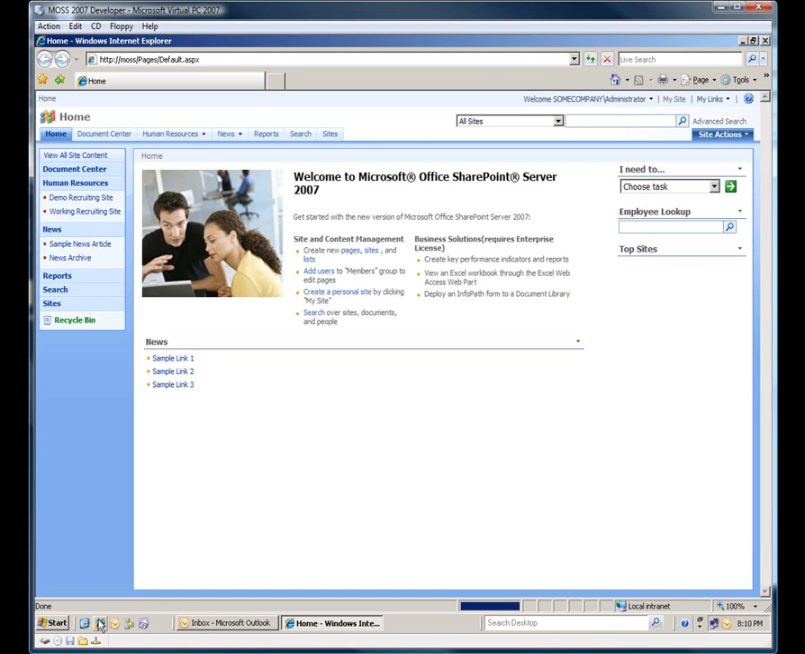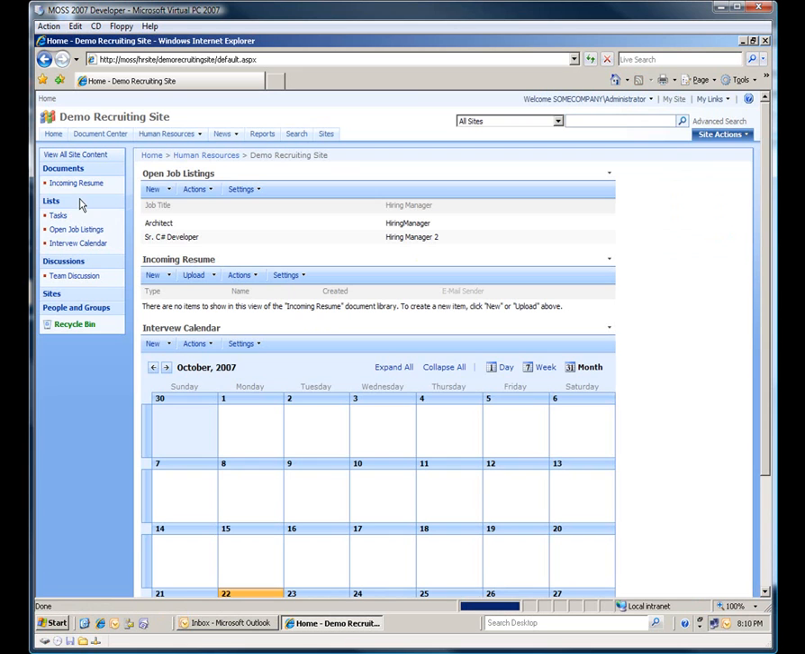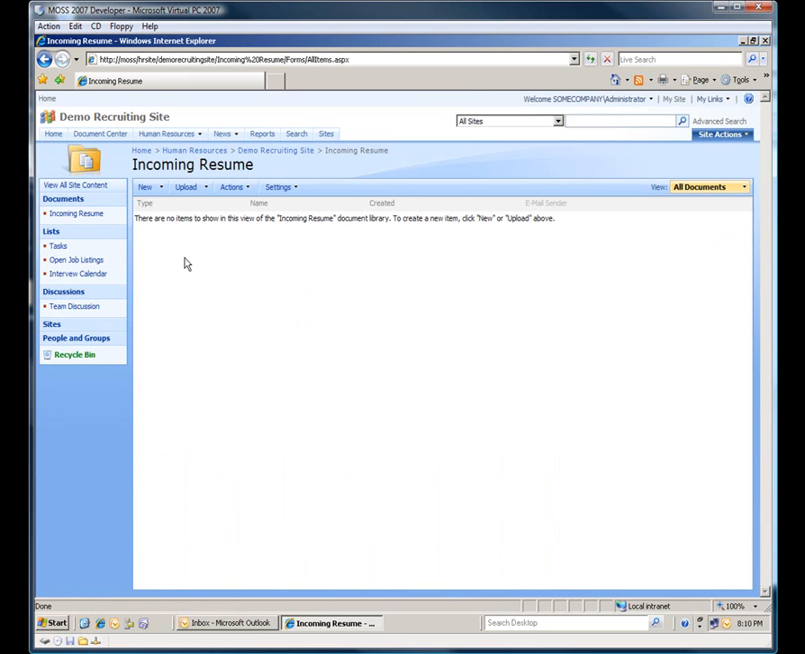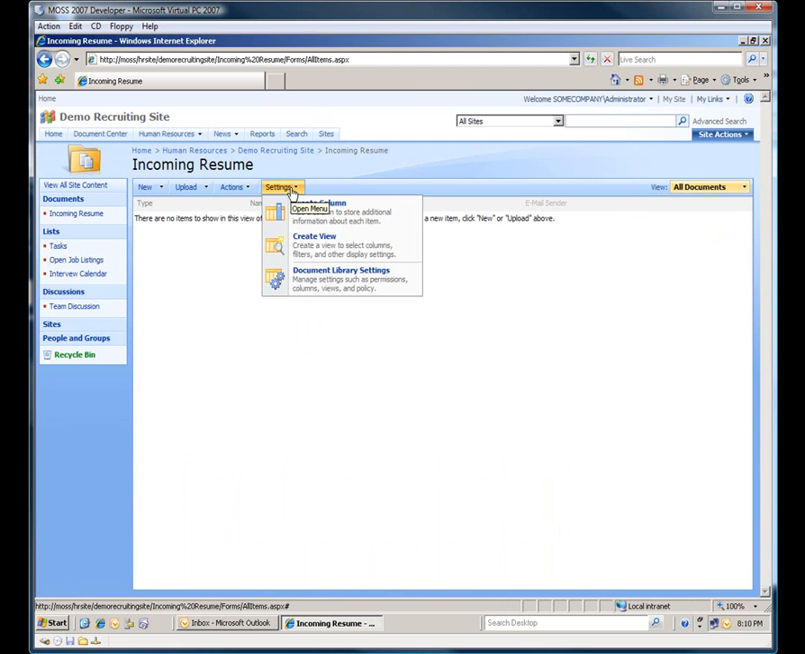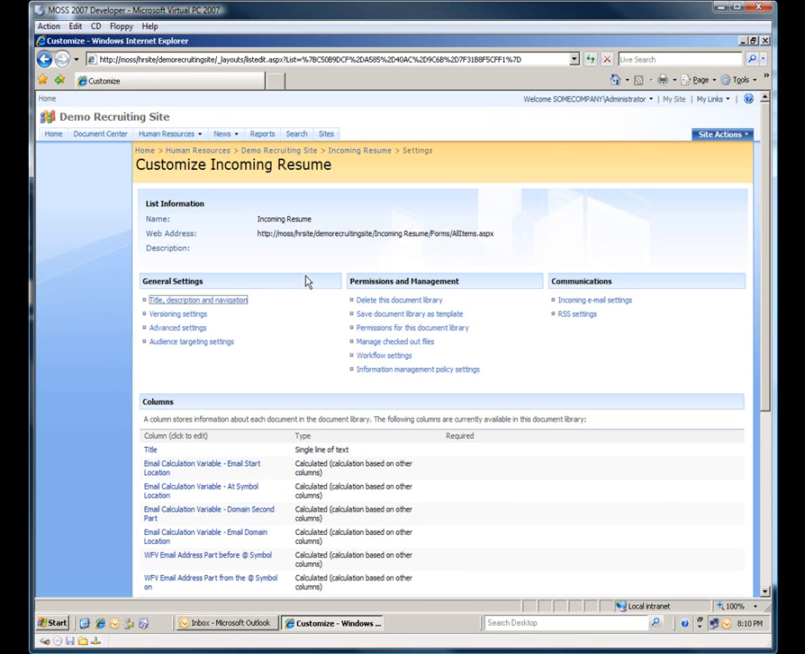and on my test portal I have a test site called recruiting sites, a demo recruiting site. And in there I've got a SharePoint list that will handle all of my incoming resumes from my sample company here. So I'm going to go to the settings of this list, go to document library settings, so that I can enable email for this list. So now you see I have an incoming email settings link here on the right side under communications.